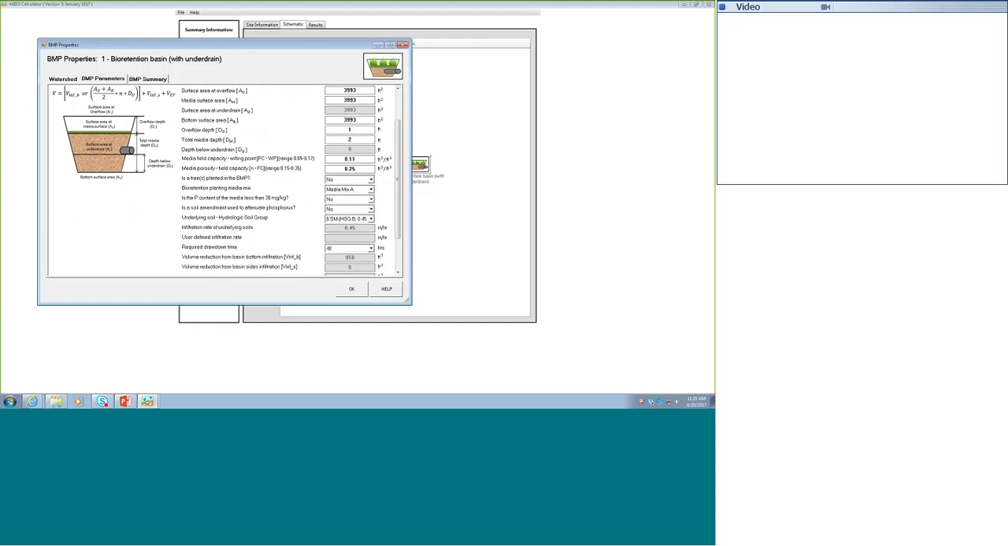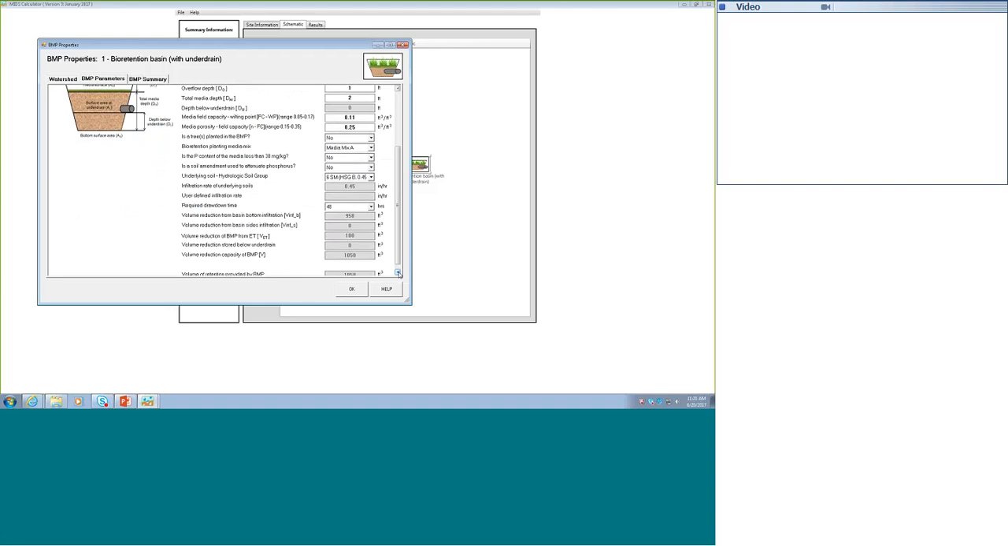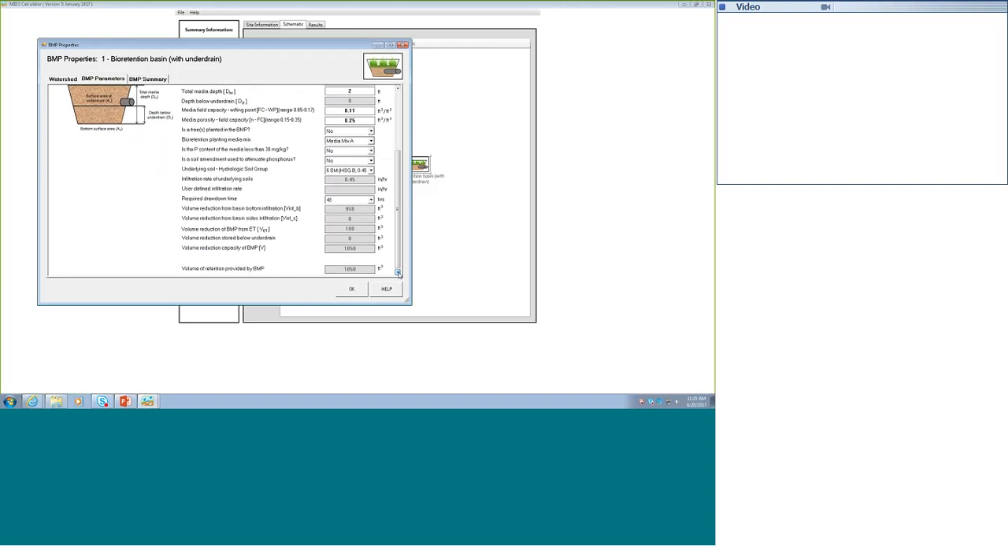Let's take a little look here. We can go to BMP summary and look at the results. We can also see the volume results here on the screen. And you'll see that we're getting a volume reduction from the bottom. That's water that's infiltrating along the side slopes, if we had side slopes in this system. We don't, because the bottom area is the same as the top. But we are getting some infiltration through the bottom of the system, 958 cubic feet. We're also getting a 100 cubic foot credit for evapotranspiration.